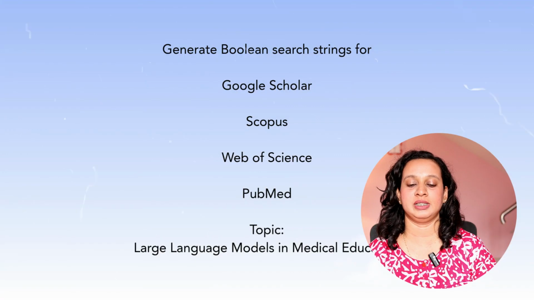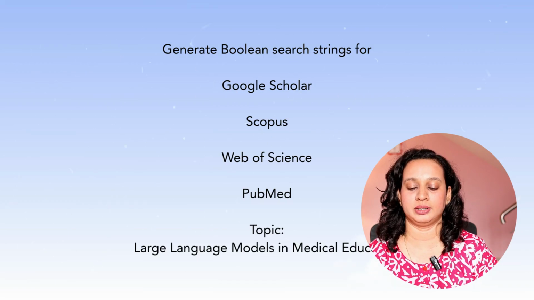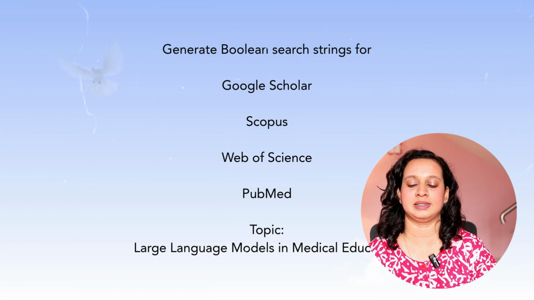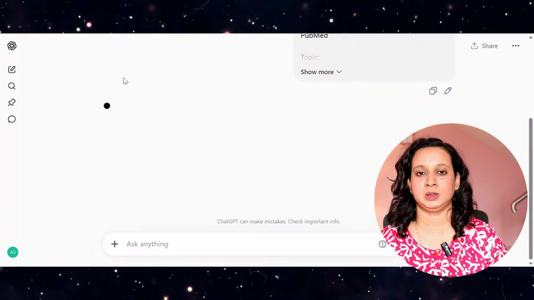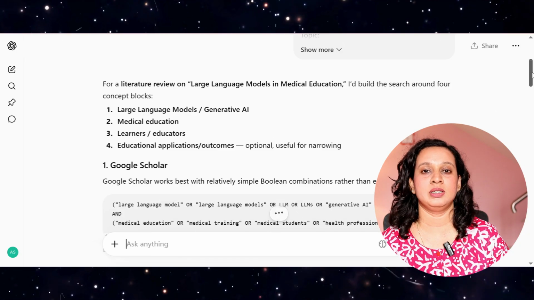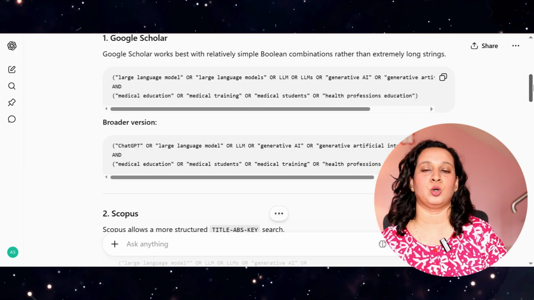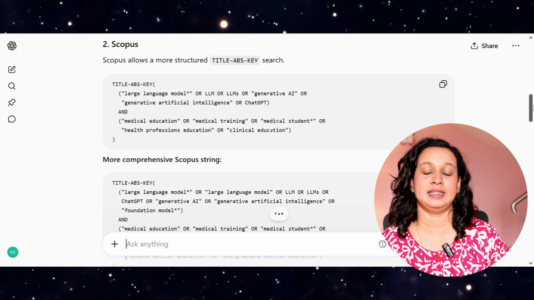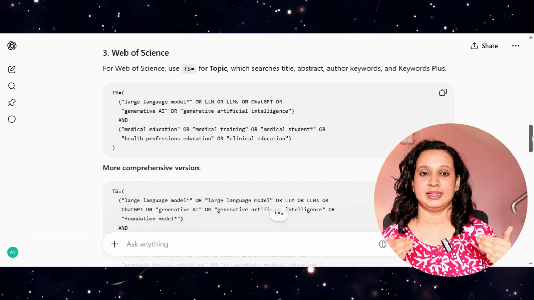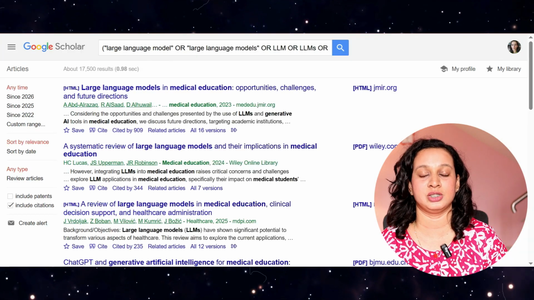Generate Boolean search strings for Google Scholar, Scopus, Web of Science, PubMed, and the topic that we are selecting in this particular example is large language models in medical education. Here, search strings are required because, as I've mentioned earlier, the different search platforms work differently. So Boolean search strings is nothing but the same search query with AND/OR operators and how it can be best optimized. If you can see the result of this particular chat, it has developed a script and you can now paste this in whichever search engine that you are using.